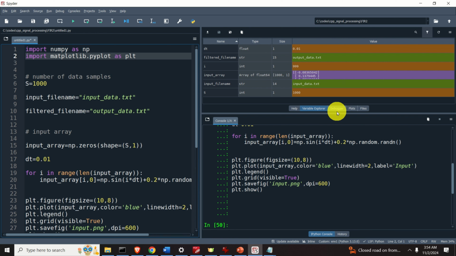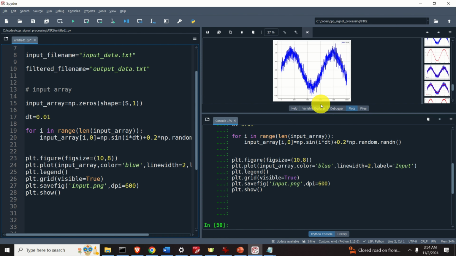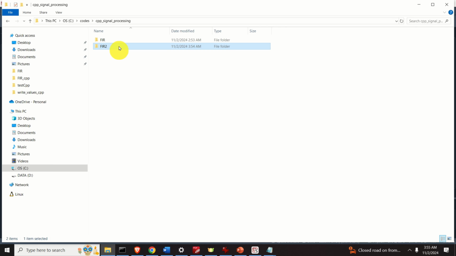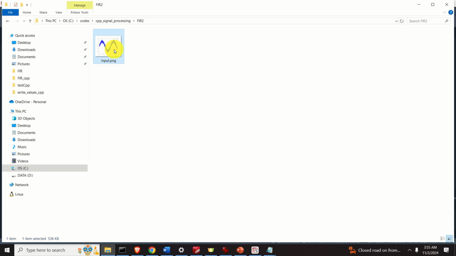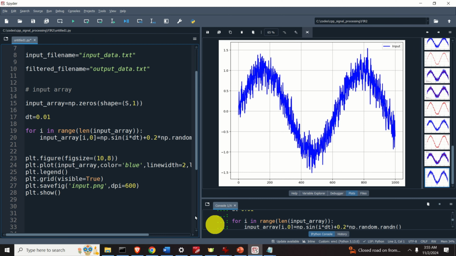Let's select this and let's evaluate this, and let's hope that there will be no errors. Okay, no errors. Let's see our input array. Here is a plot. Here it is. Looks perfect. Now, let's verify that the file is actually saved as input.png. So over here I will go to my workspace folder, and here is my file. Perfect.